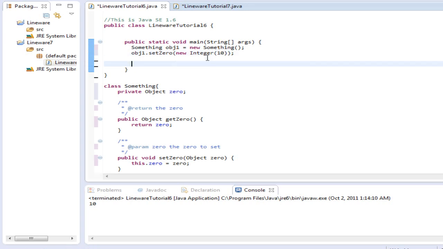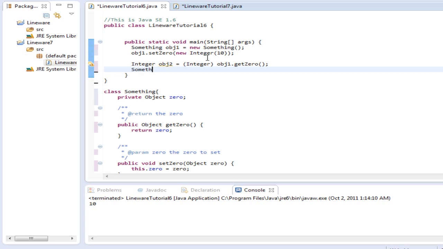The next thing we need to do is we need to get it, right? So what we would do is we would say integer object 2 and make this equal to an integer, because we want it to be an integer whenever it comes back. So we're going to just cast an integer for it, and we're going to say object 1.get 0, and then just close that up, and now this object 2 is equal to 0. So now we just want to print it out on the screen.